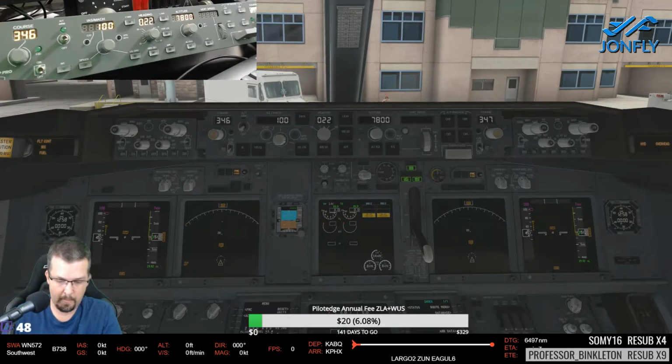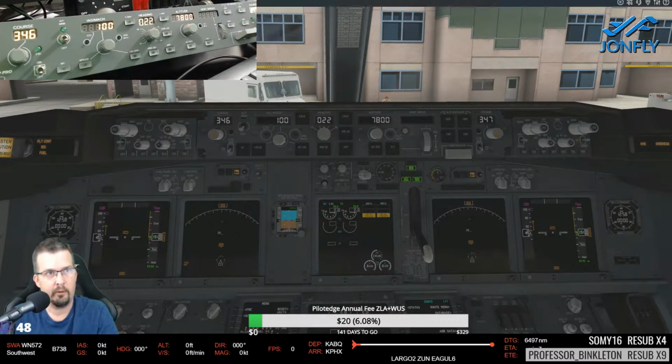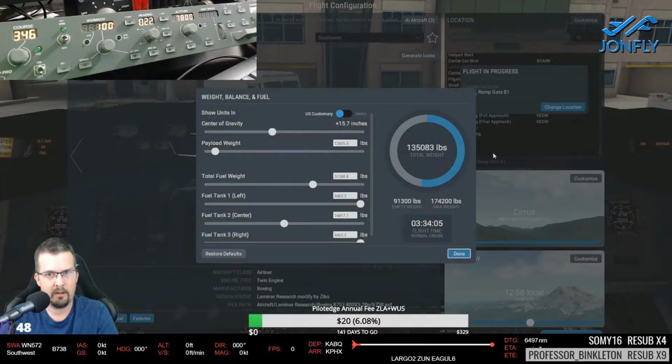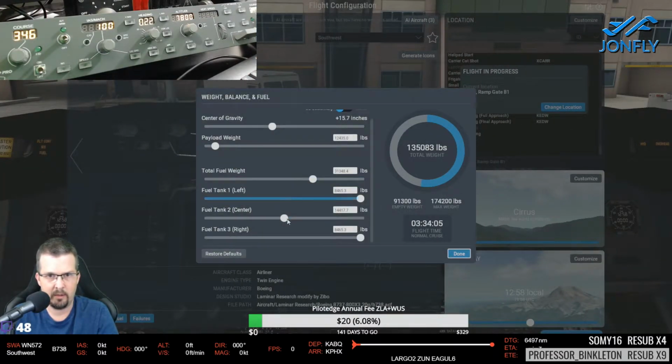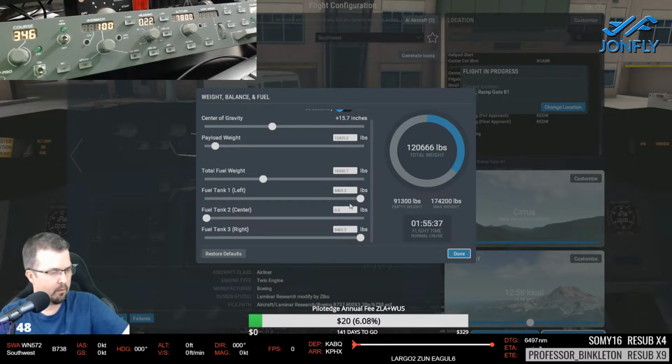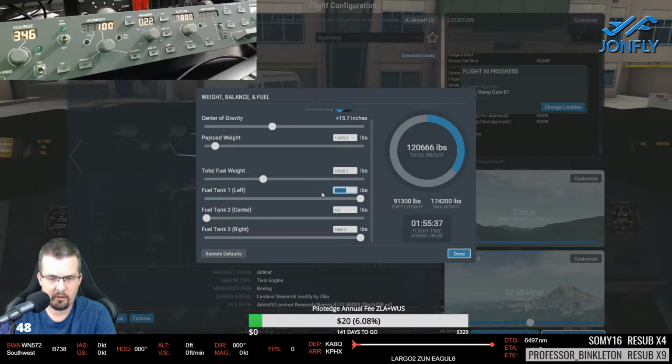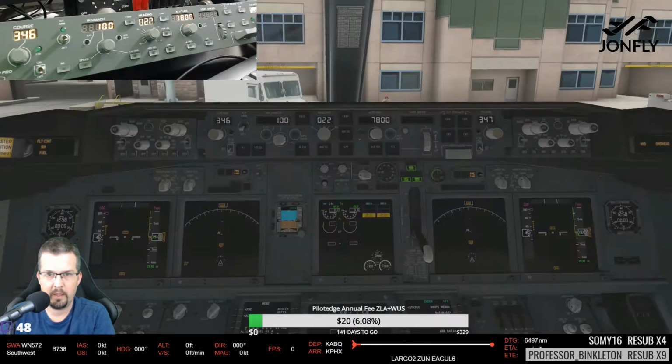All right, we're going to load up some fuel here before we get too far into this. I'm going to empty my center tank, and I think I got a block fuel of 13,304, so I'll just load in 7,000 each side. That gives us a good reserve. We'll hit apply.